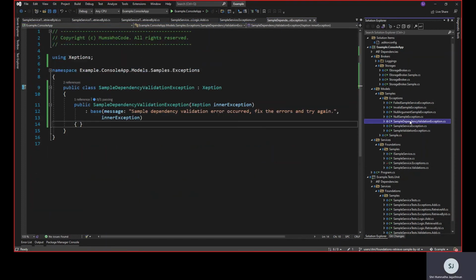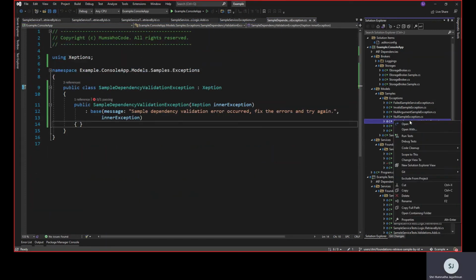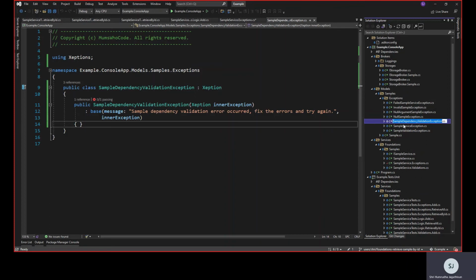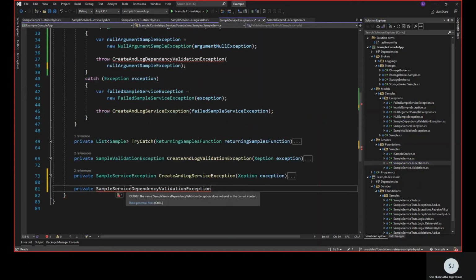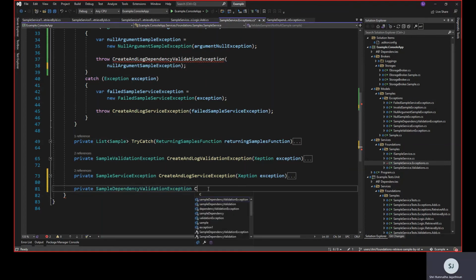Oh, I missed the service piece. Nice. Let me rename it. This sample dependency validation exception is fine too. I got carried away with the previous sample dependency validation exception. Create and log dependency validation.